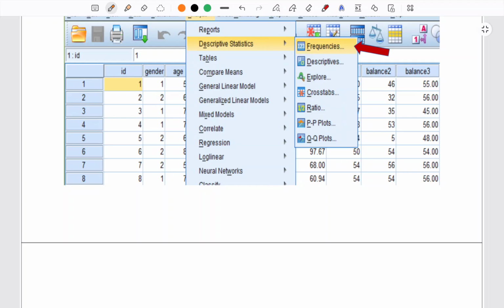Okay, so the output from SPSS will come out like this. In order to answer the first question, you can just take a look at the frequency column over here. How many subjects are male? 59 are males. And how many are female? 41. 41 are female.